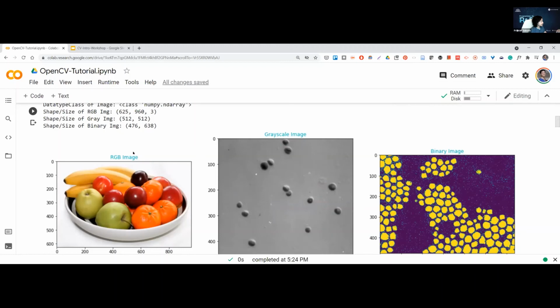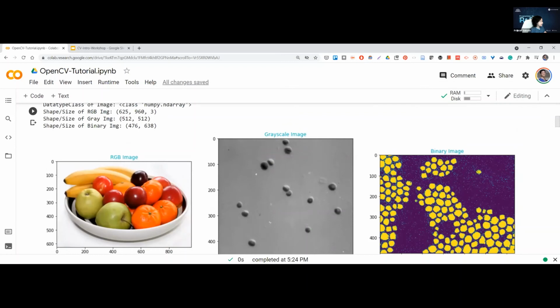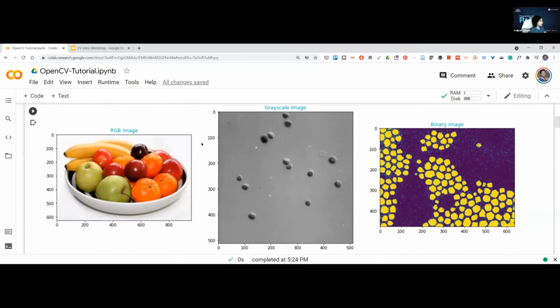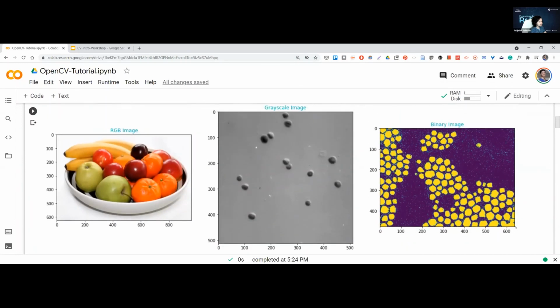And the 3, as I told you, is the third dimension, which is the stacking of the R, G and B images together, which are superposed to produce these rich colors. And this is the grayscale image, whose dimension is 512 by 512, so a little more than 500 by 500. And the binary image is roughly 500 by 600. You can see 600 and something, 400 and something.